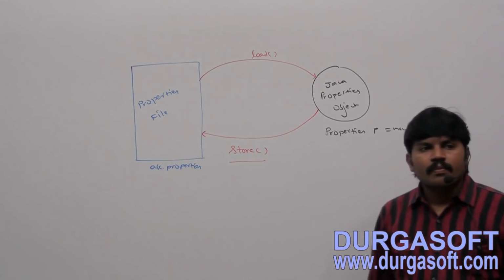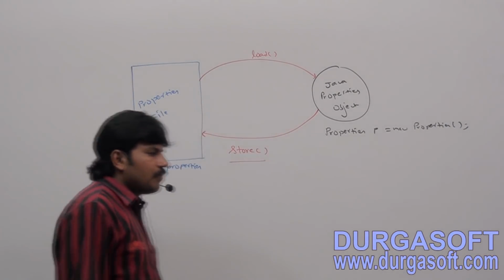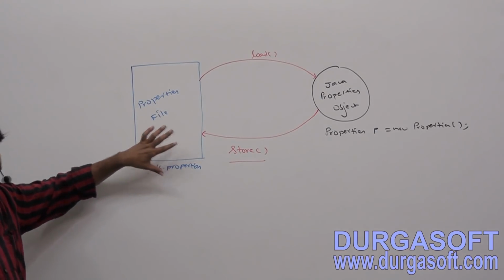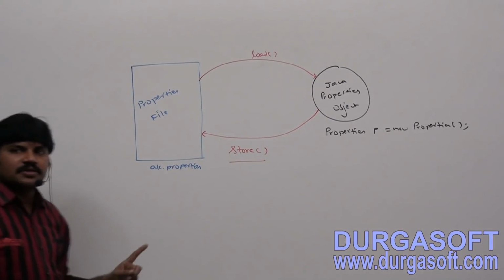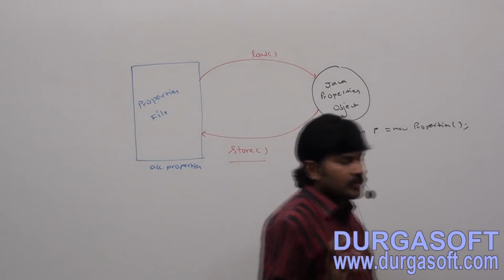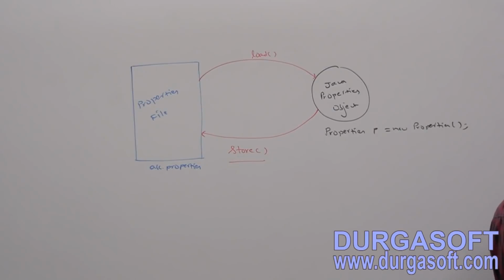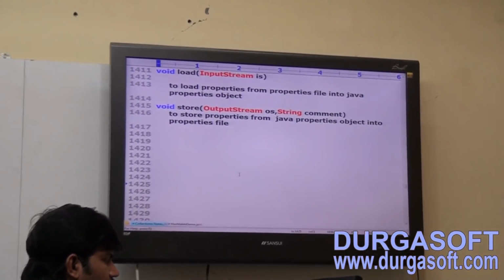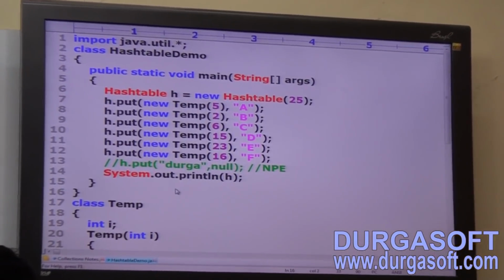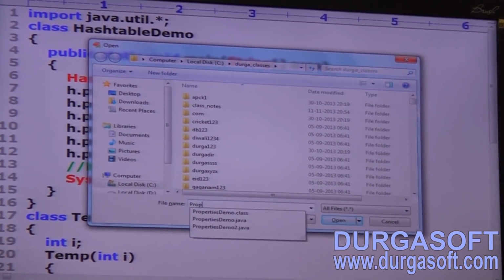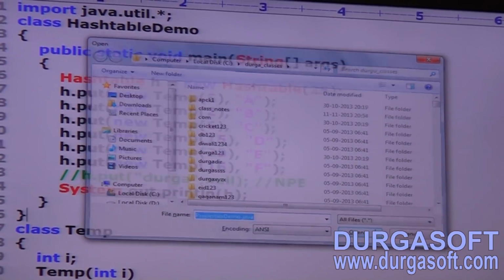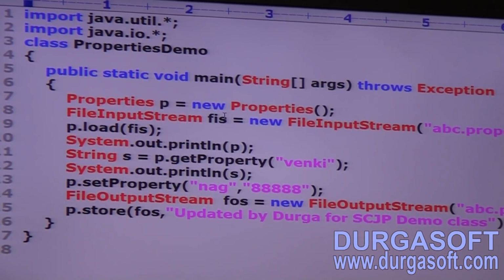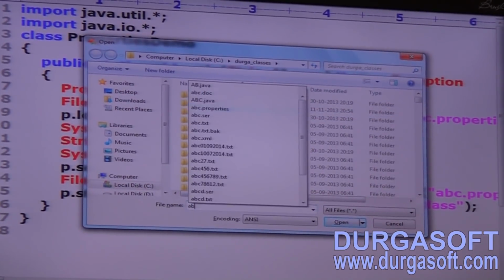So these are the methods that we have. Let me convert this total discussion into an example style, into a programmatic style. Observe this one. Here I am taking the legend. Let me go for a simple example: PropertiesDemo.java. And let me open abc.properties also.